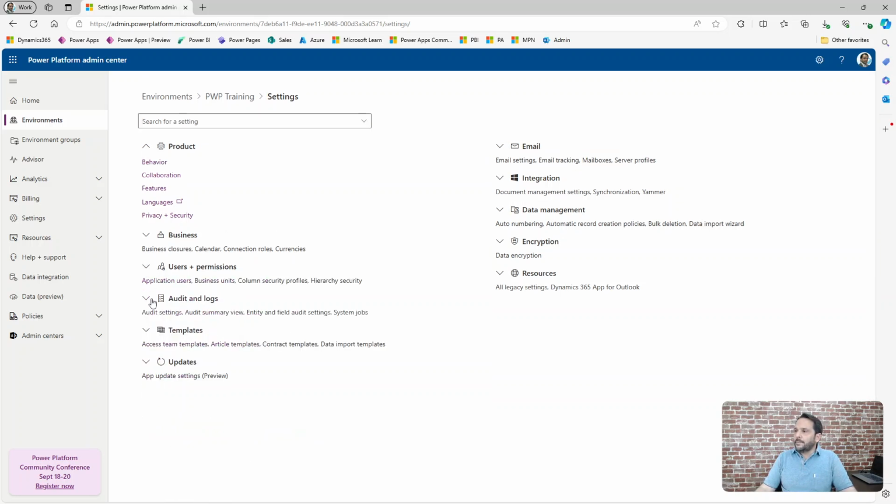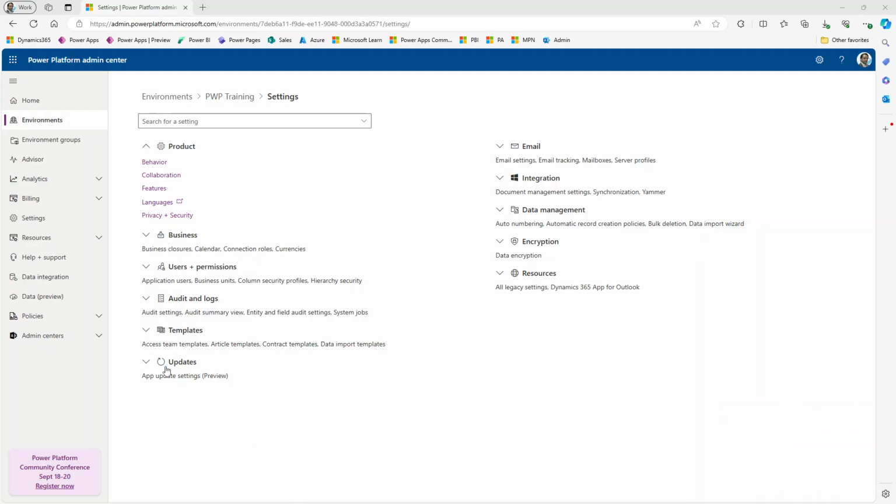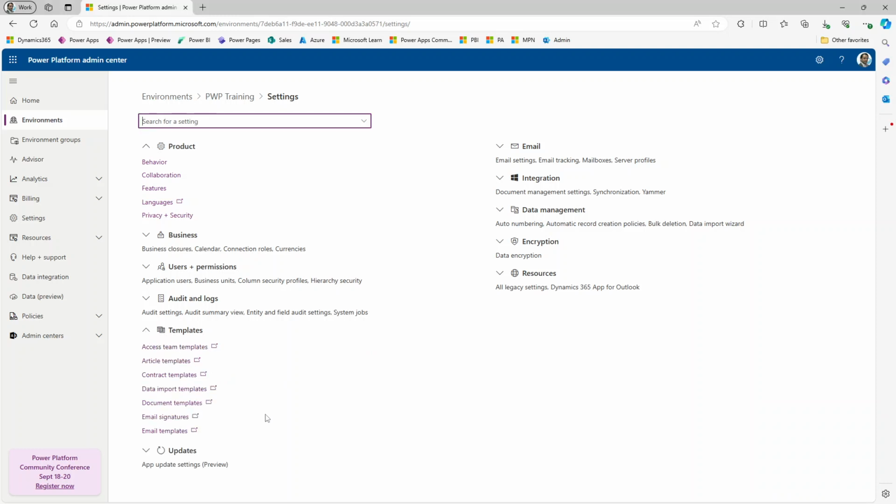Now, we have already talked about audits and logs. Let's go into templates. What you're going to find here are some very useful features, like email templates, email signatures, much like Outlook, but also document templates that allow you to create Word documents that can take dynamic data from your records. Imagine you have an agreement you issue to your customers, and you can have it in a template and then take the data from the record of the customer to that template.